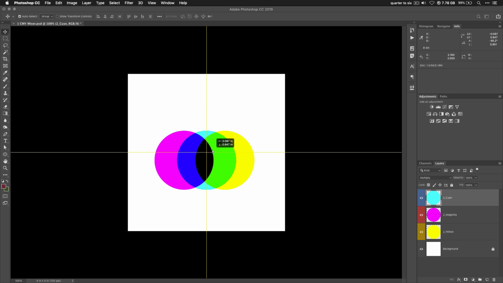So when I start removing a color entirely, so if I remove cyan from the entire mix, I get red. Red, the opposite of cyan. Basically, red is the absence of cyan light. And red is created by mixing magenta and yellow.